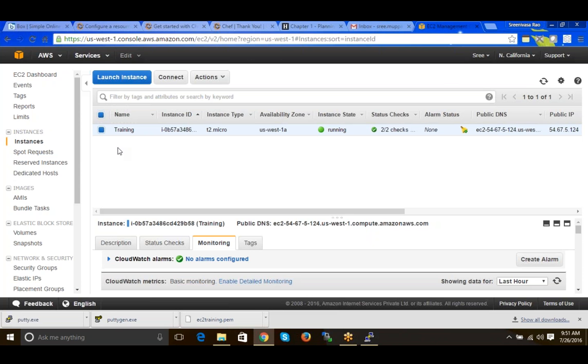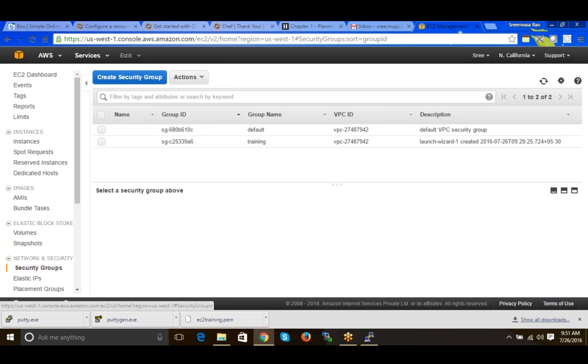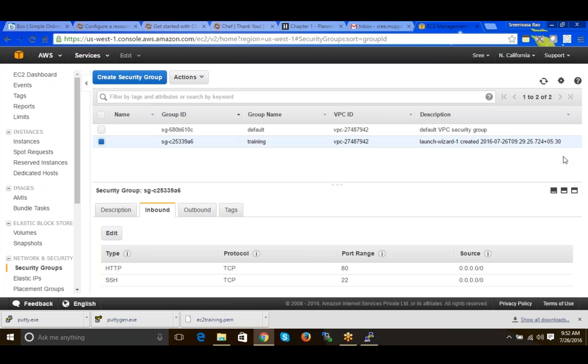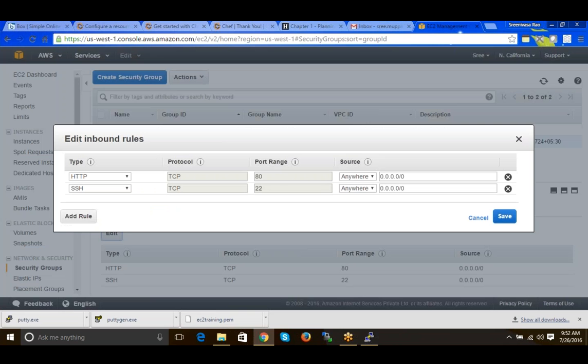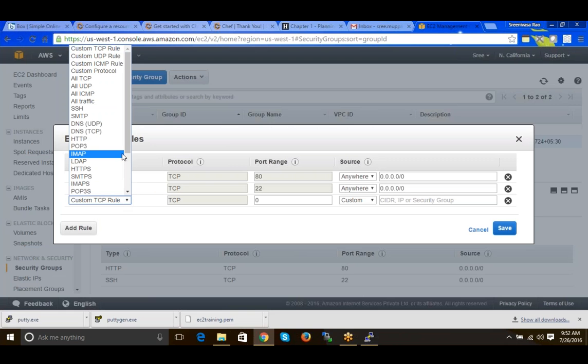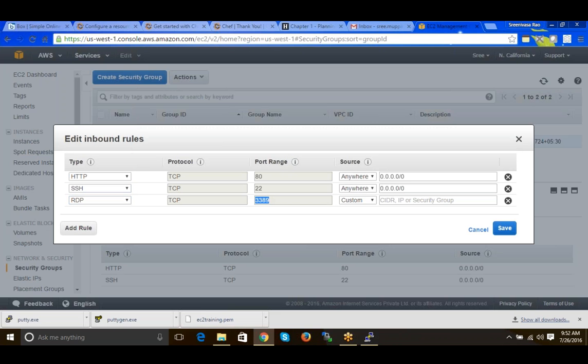If you click on security groups and edit the security group. Suppose you installed a Windows Server EC2 instance. How can we connect to the remote desktop? We have to enable the remote desktop port also. So edit the inbound rule, add rule. What type of protocol do we have to choose here? RDP, remote desktop. This is the default port for remote desktop. And choose anywhere. So we can take remote desktop from anywhere.